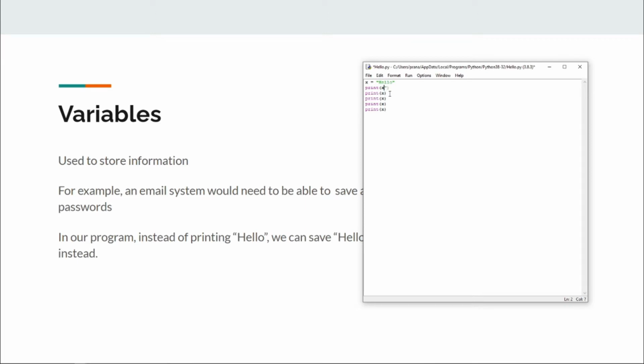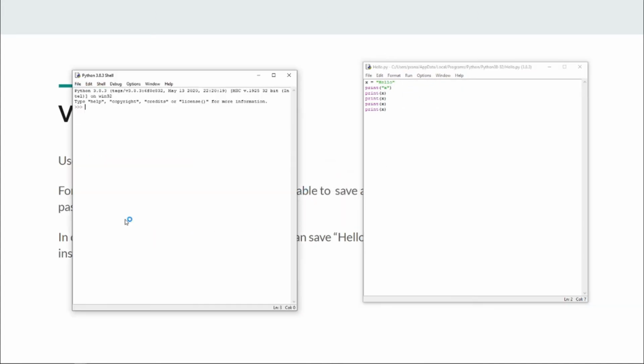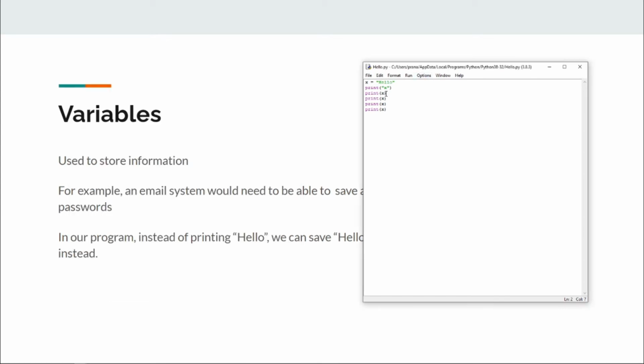If we put quotation marks around the x and we run it, you'll see that it'll actually print out x, not hello. That's because when we're trying to print out a variable, you never put the quotation marks. So that's just something to keep in mind.